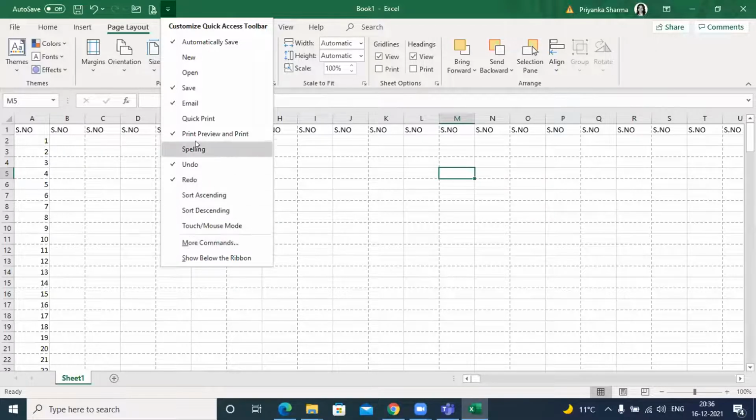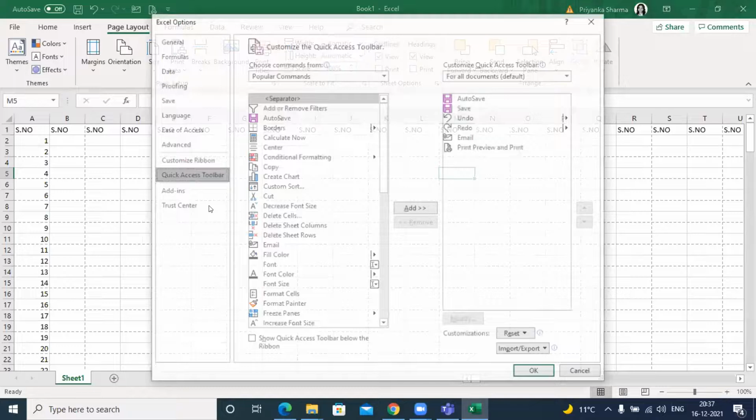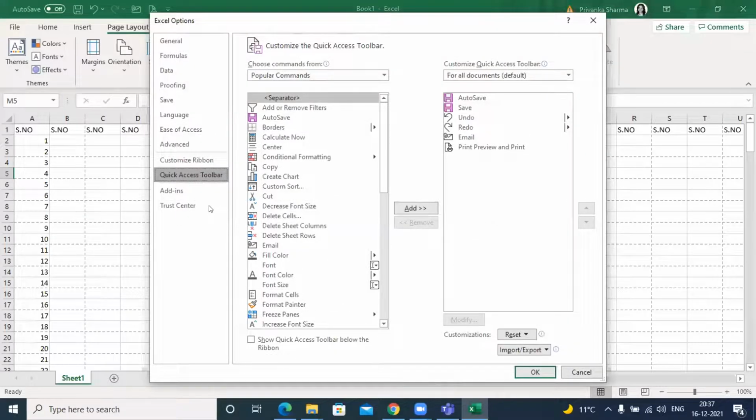And let's say if you want to look into more commands, you can click on this option, right? As you click on this more commands option, you can select some options from here, click on add, and they will keep getting added. If you don't want a particular option, you can just click on remove and come back.